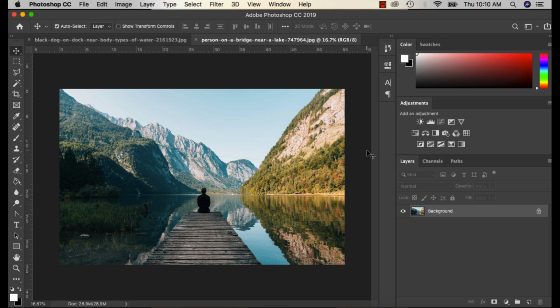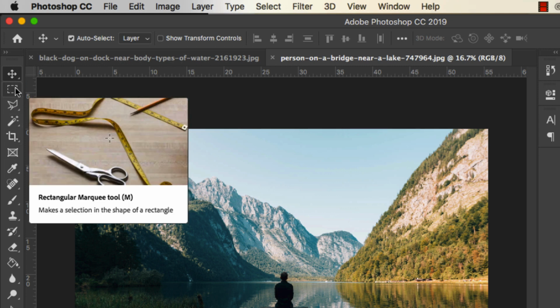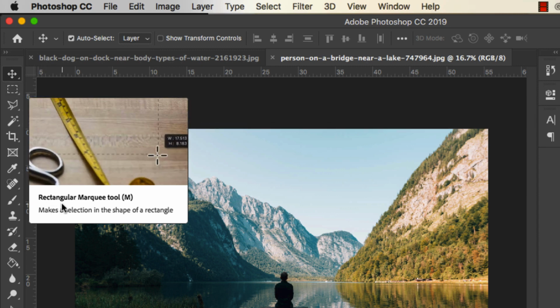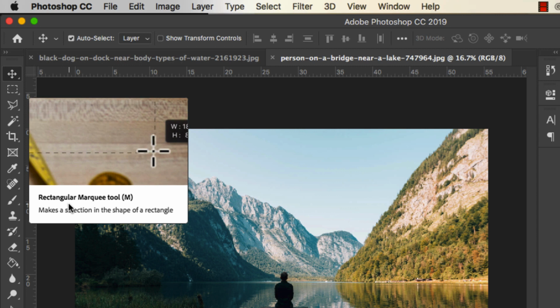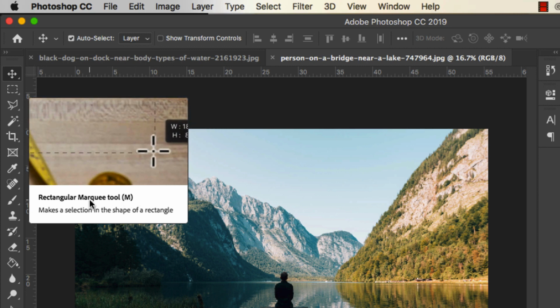In this tutorial, I'm going to go over the basics of Photoshop CC's Workspace. Over on the side here, this is our toolbar. If you hover over each tool, it'll give you a little bit of details of what it is. So this is the rectangular marquee tool. It gives you a brief video of what it does, and it also gives you the quick key command. So if you hit M on your keyboard, it would bring up the marquee tool.